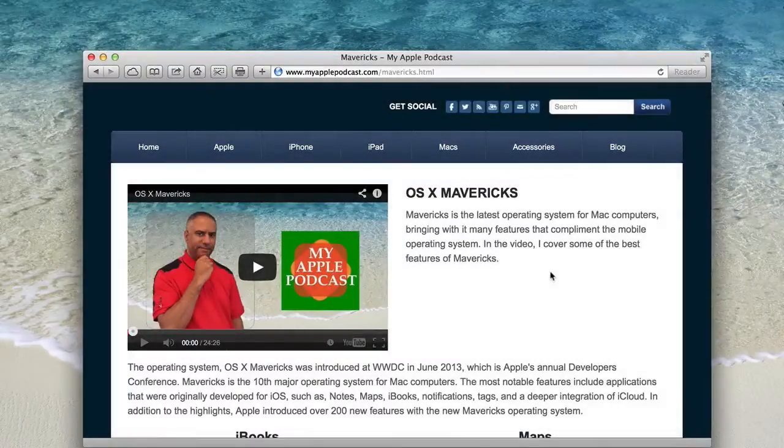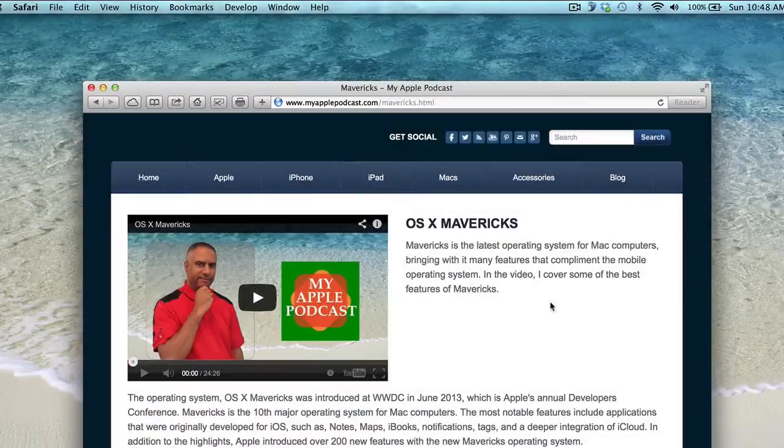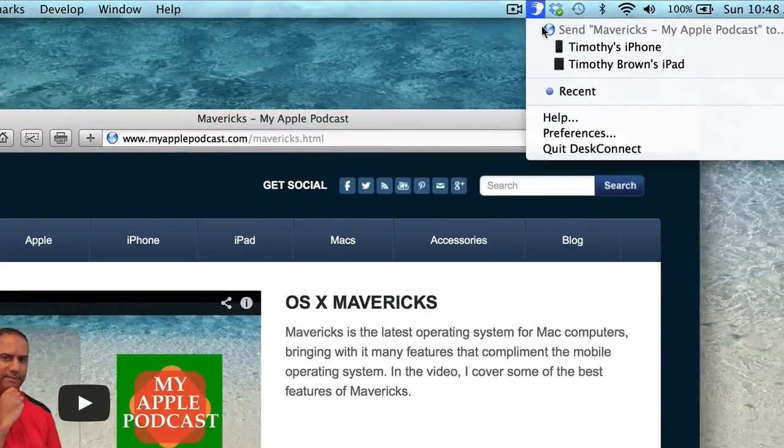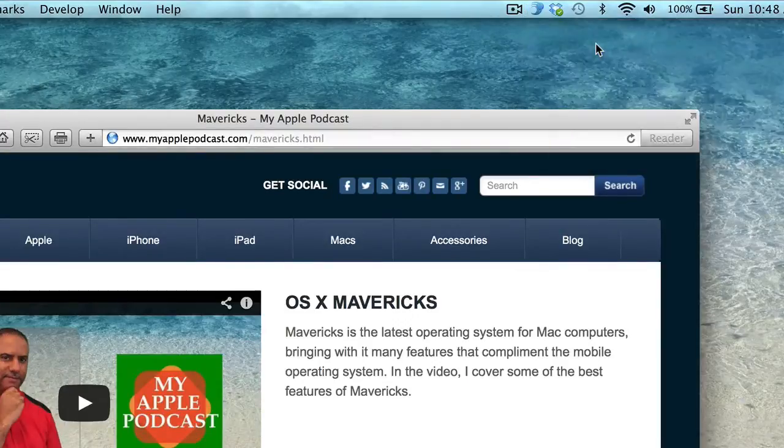DeskConnect has a lot of features. One thing you can do is share web browsers between devices. For example, DeskConnect installs itself along the top menu of your computer. If you tap on that, you'll see that it gives me the option to send Mavericks and that particular website that I have set up to either my iPhone or iPad. So I'm just going to go ahead and send that to my iPhone.